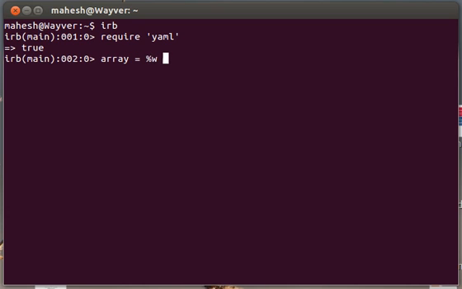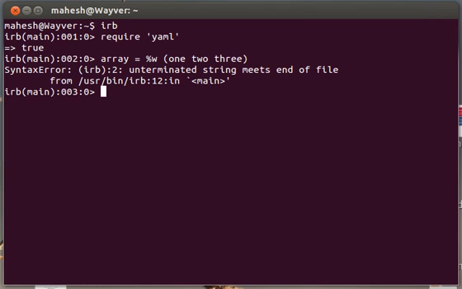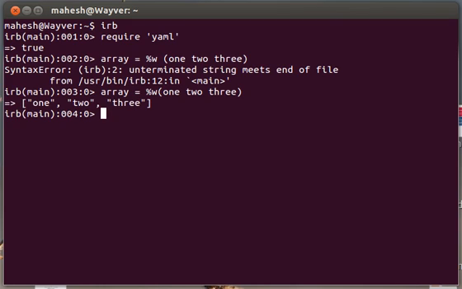And then give it something to work with. Okay, so what we have here is an array that contains 1, 2, 3.